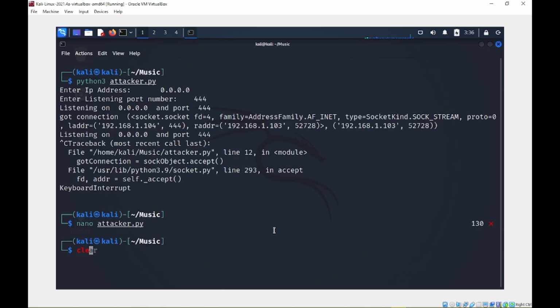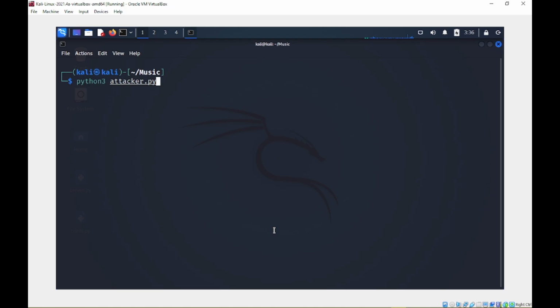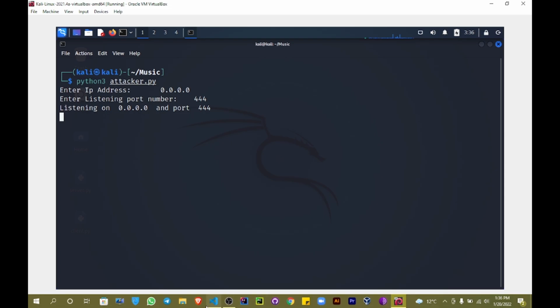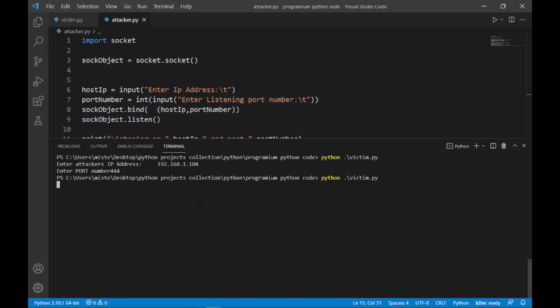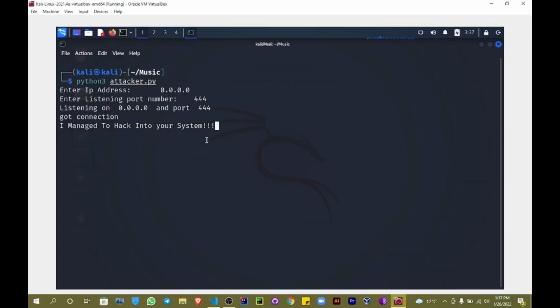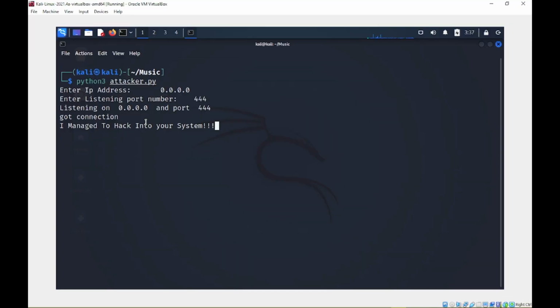So let's clear the screen, let's run it again. Our IP address is 0.0.0.0, and I will tell you why it is 0, and our port address is like that. Okay, it's listening. Let's open the terminal here and run it. Our address is this and port number is this. Okay, this script is waiting for something. I managed to hack into the system.